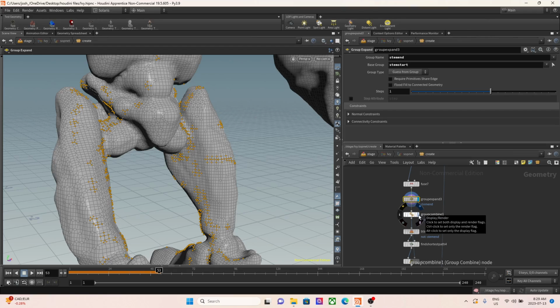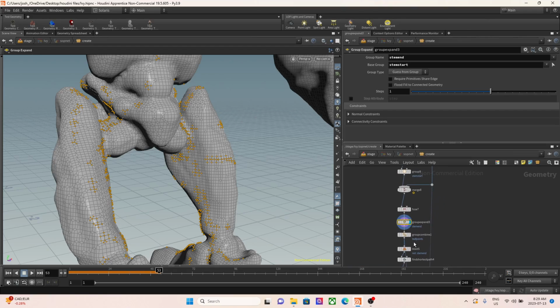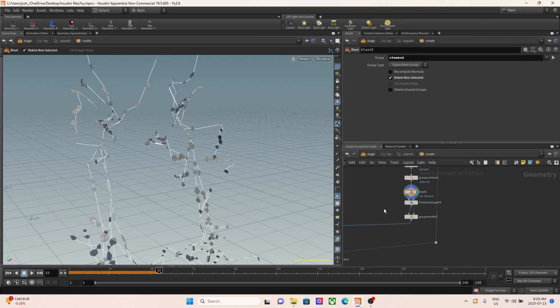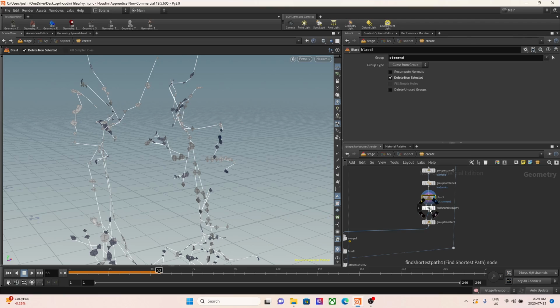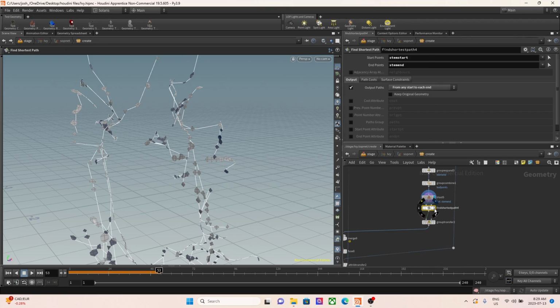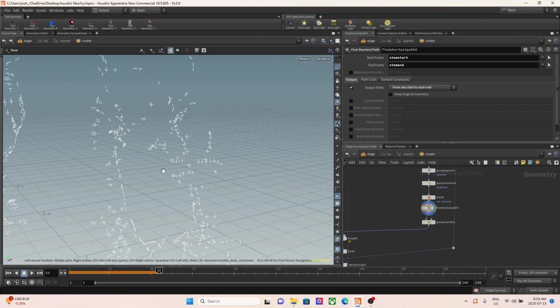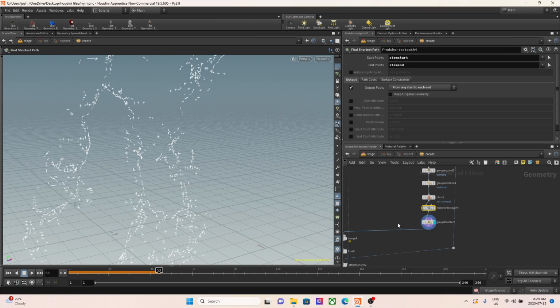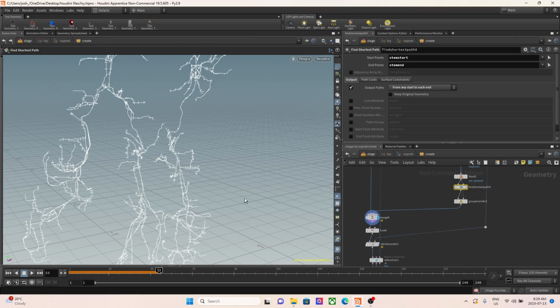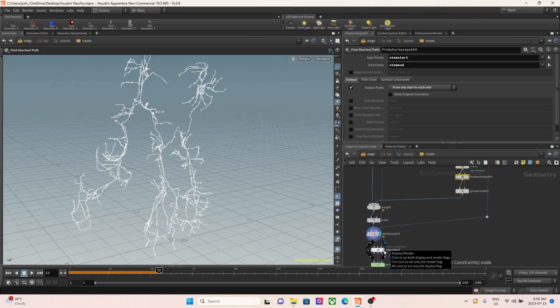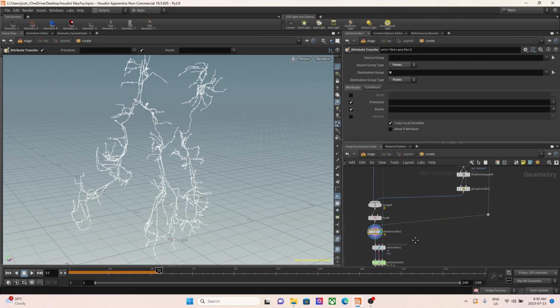So this group combine will do that. It'll subtract the stem start from the stem end by using exclusive OR. And then we blast everything that's not a stem end. Then we find shortest path between the stem start and the stem end. And now we've just got some leaf points here. So we merge those back to everything else, fuse, and we're transferring in normals again here just in case.